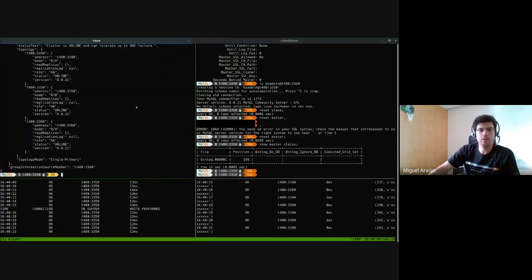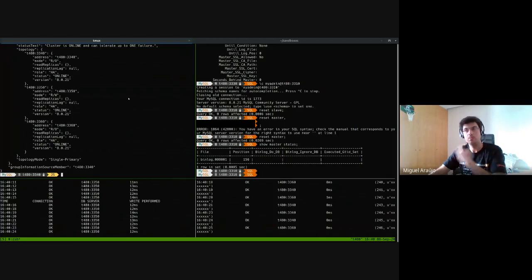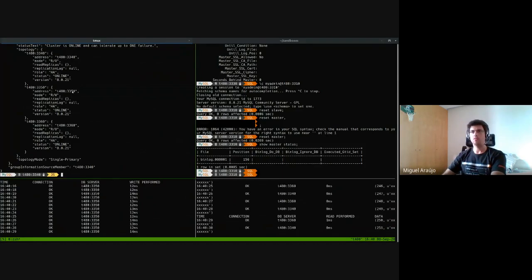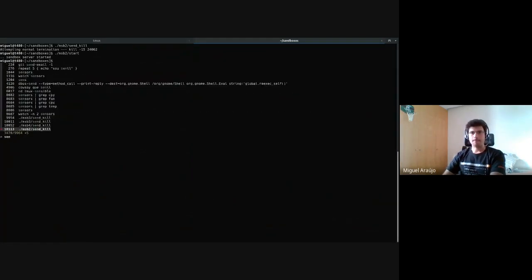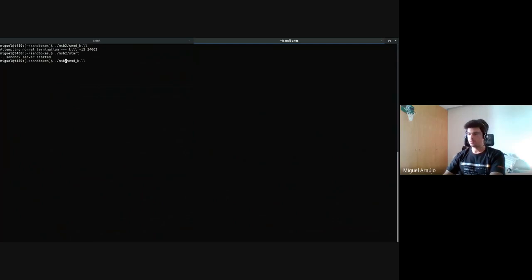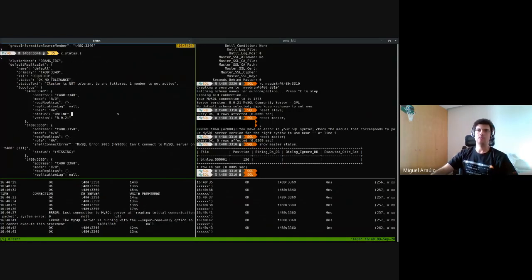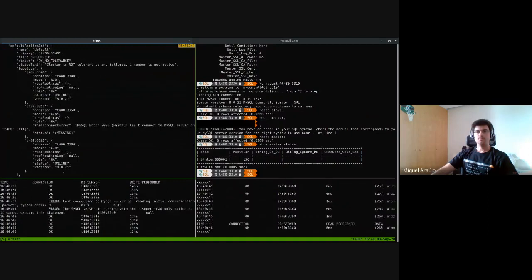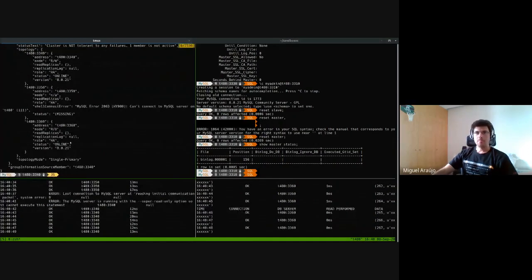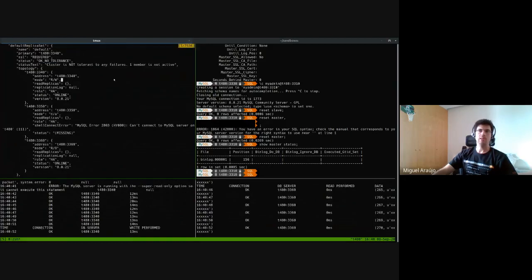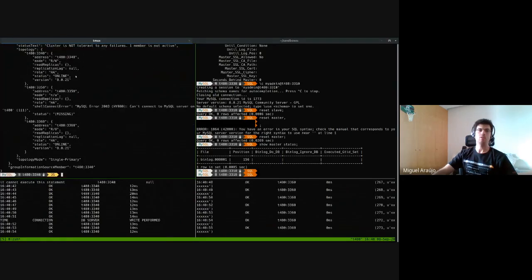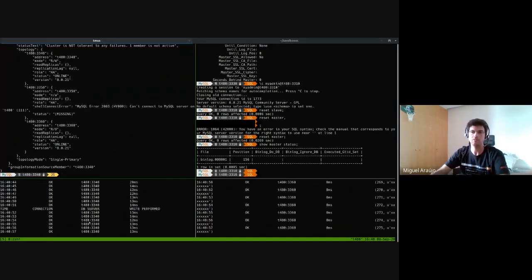Now let me show you the automatic failover, which is the biggest feature of InnoDB cluster. So I'm going to kill the primary, 3350. It should be gone by now. Yep. See here that the primary is gone, and a new one was elected. This one, 3340, was elected as the new primary, and router is already using it for the write queries.